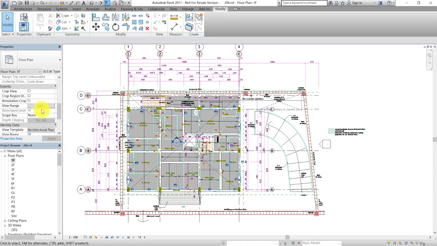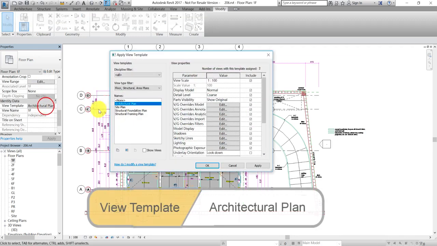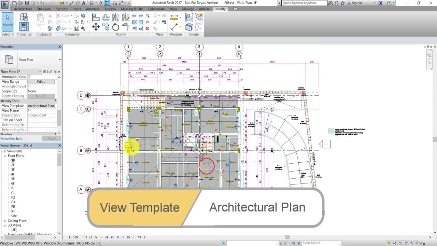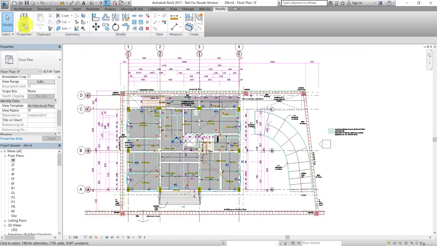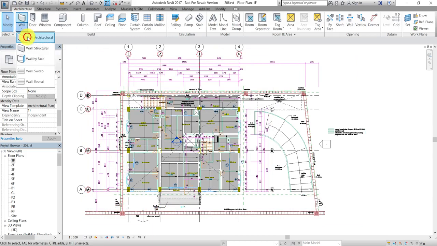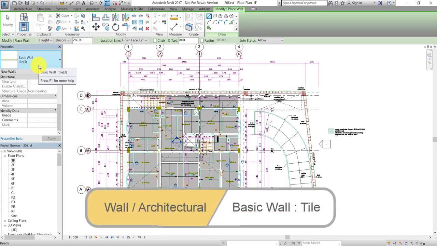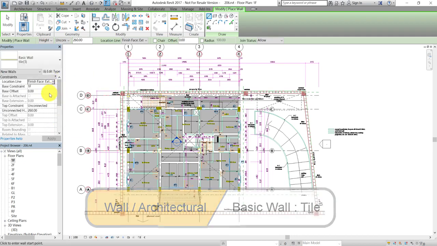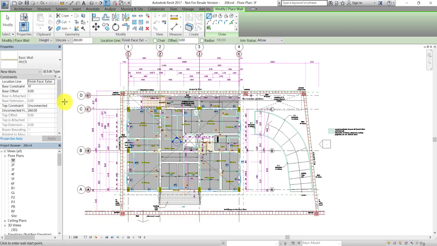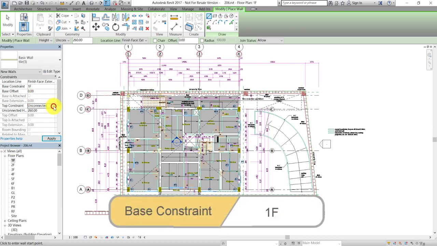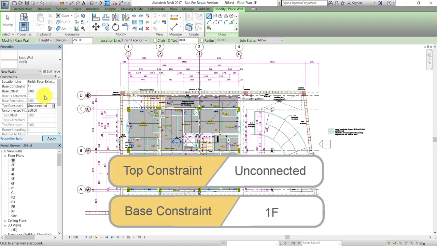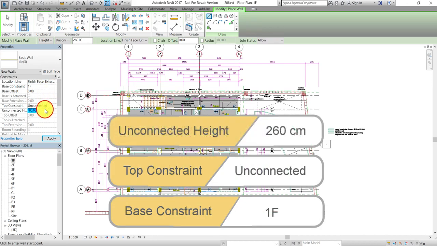Switch to the 1F view, then apply Architecture Plane for view templates. Under the Architecture tab, click the Wall drop-down and select Wall Architecture. In the Type selector, we have prepared the wall types needed for decoration. So let us just select the basic wall type. Set the base constraint to 1F, the top constraint to unconnected, and unconnected height to 260 centimeters.